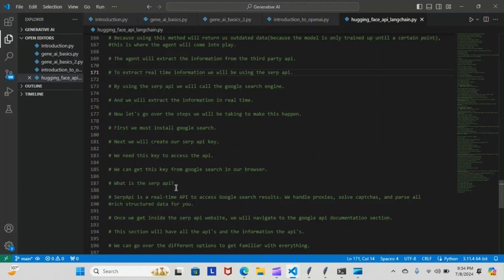And what is the SERP API? The SERP API is a real-time API to access Google search results. We handle proxies, solve captchas, and parse all rich structured data for you, or for us. And once we get inside the SERP API website, we will navigate to the Google API documentation section.